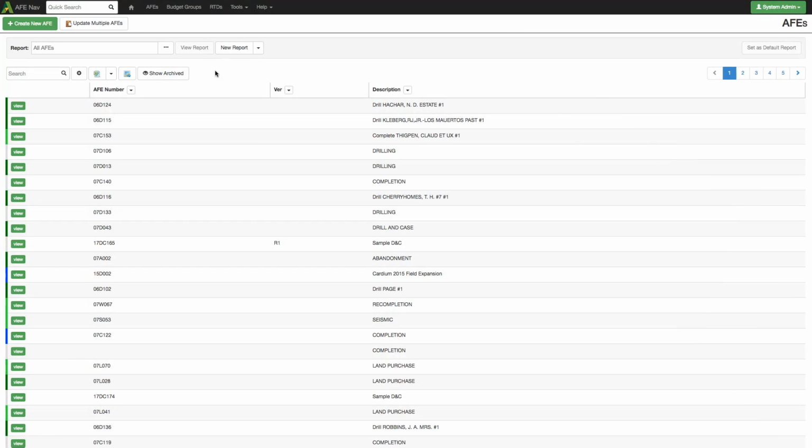AFE Navigator's browse screen is the place to go to perform ad hoc querying and searching of your AFE and RTD data. AFE Navigator 2017's browse screen is more intuitive and includes some great new features. Users can easily select the columns they'd like to see on the browse screen by clicking the gear icon.